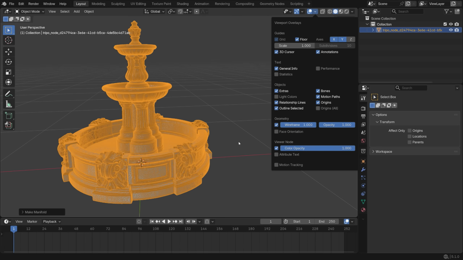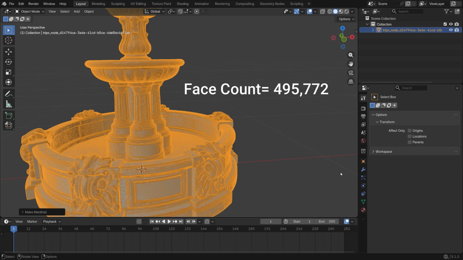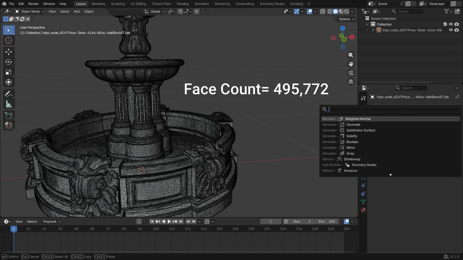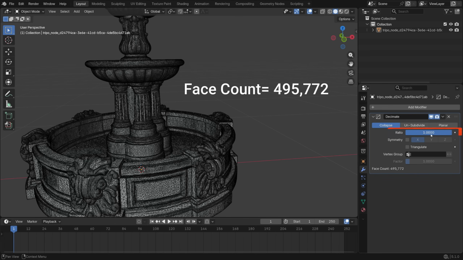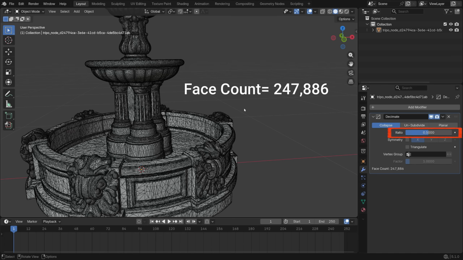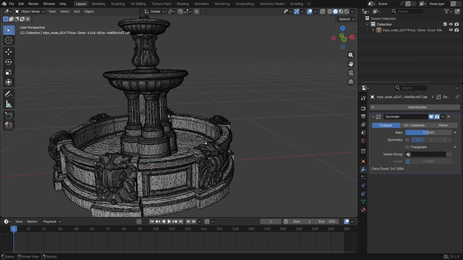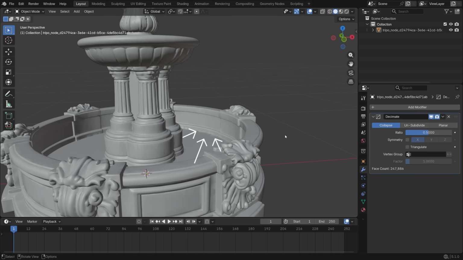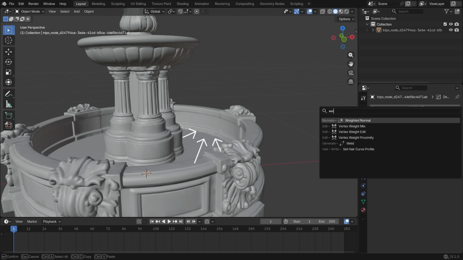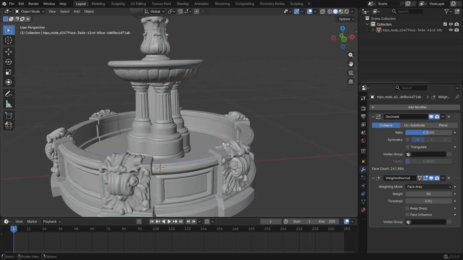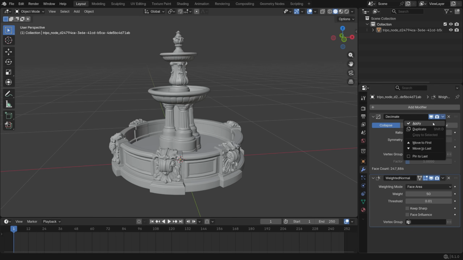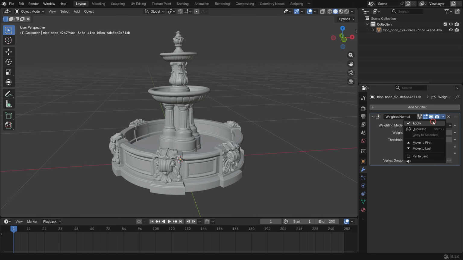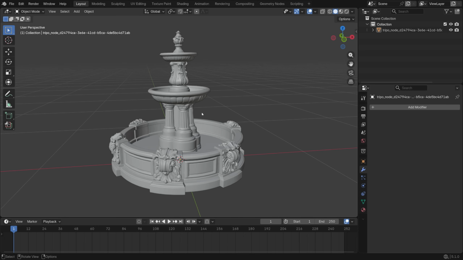Now let's add a Decimate modifier to reduce the polygon count and improve performance. Lowering the ratio value to half brings it down to a much more manageable level. To fix the shading issues caused by Decimate, add a Weighted Normal modifier. Once that's done, apply the Decimate modifier first, then apply the Weighted Normal modifier. Now we can start the fluid simulation.